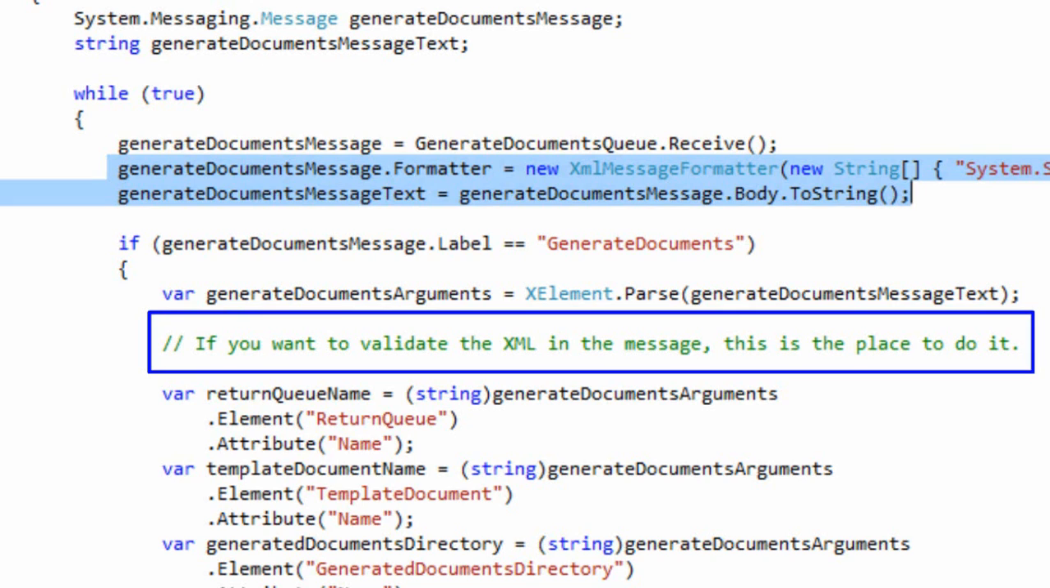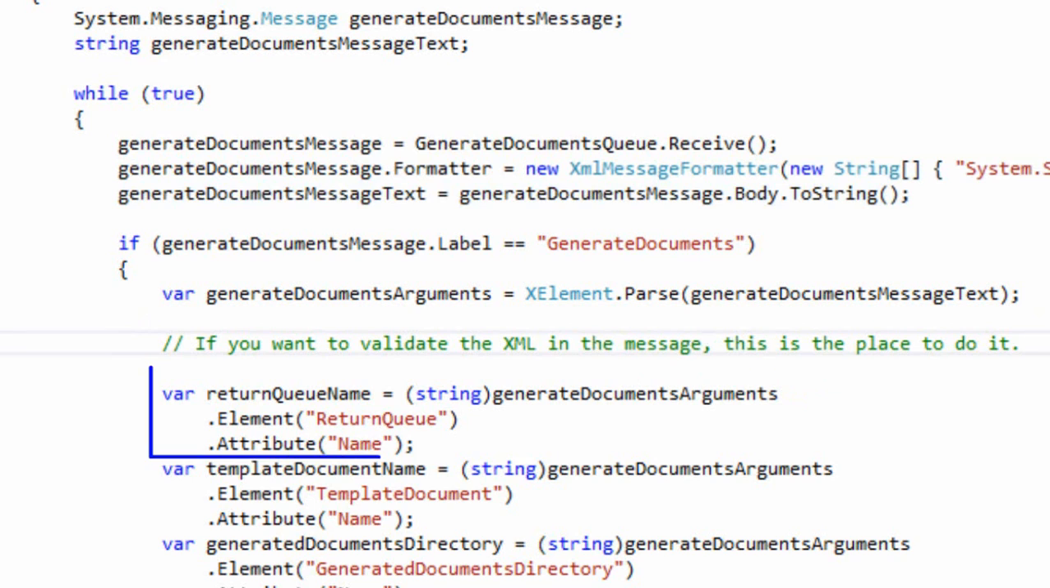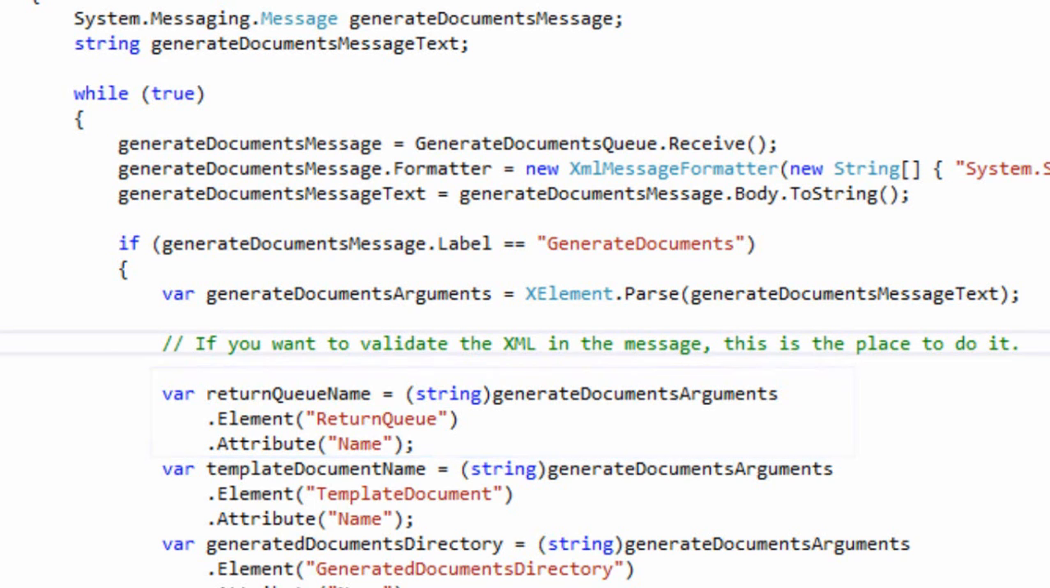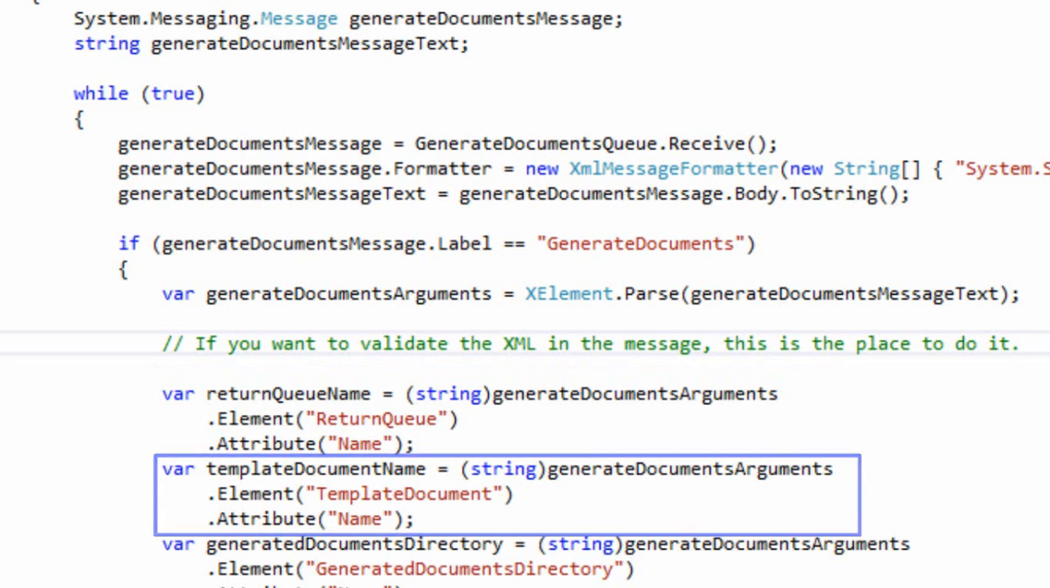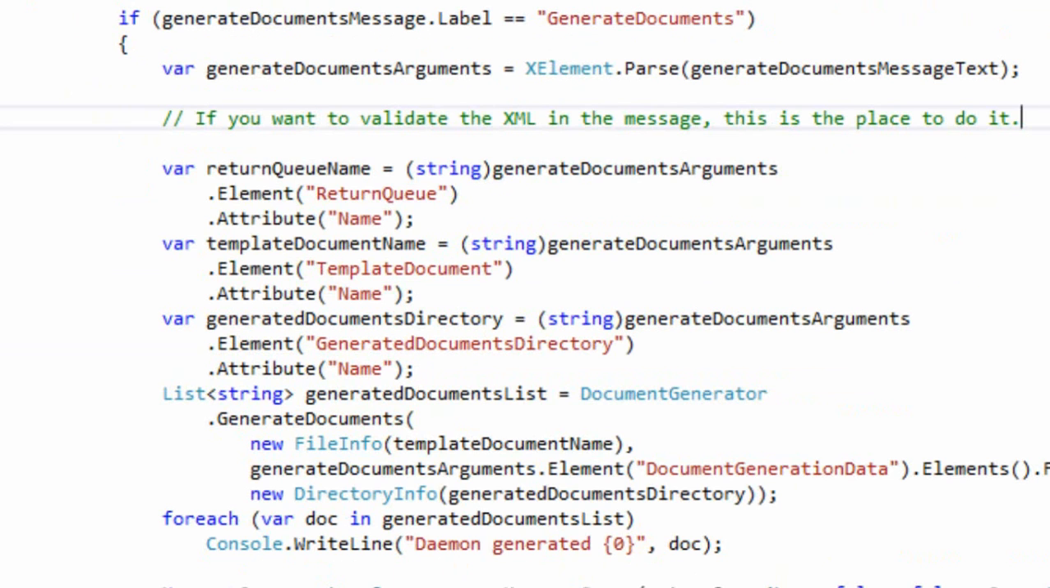In a really robust system, you most probably would want to do this, but this is straightforward schema validation. I'll leave that as an exercise for you. The code then, first of all, retrieves the return queue name. It gets the template document name. It gets the directory where we're going to put the generated documents.